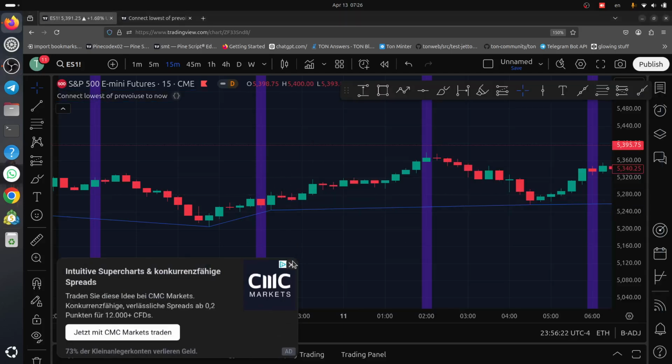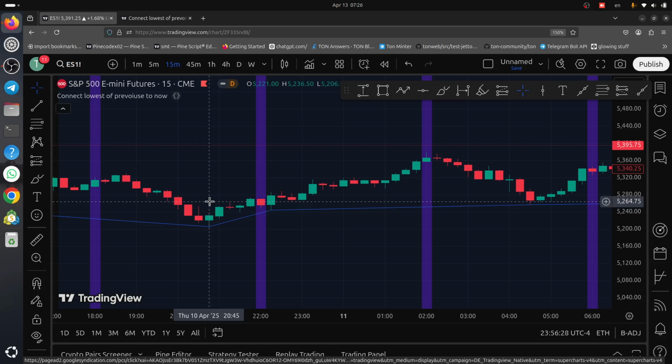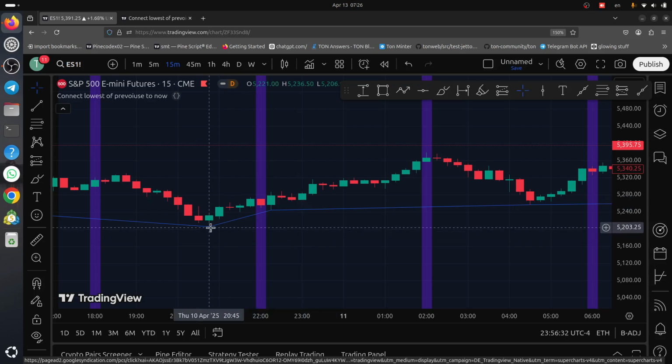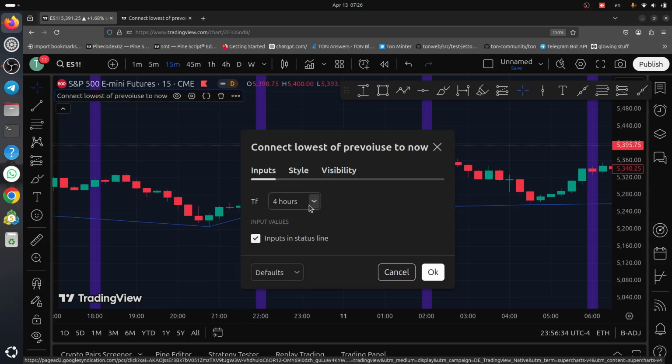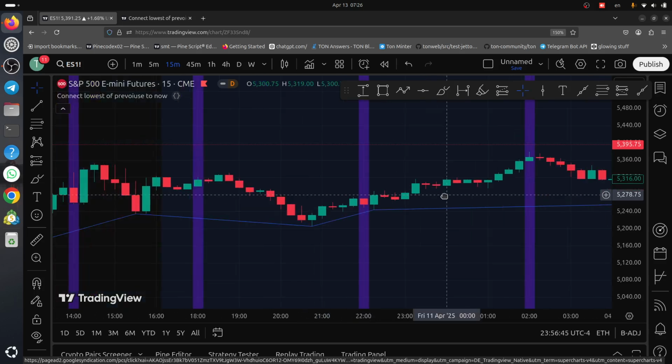Hi, in this lecture we talk about how we can connect the lowest candle in a range to the lowest candle of the next range or previous range. For example, we are in a 4 hour range, okay? And so how can we connect this low of this range to this low of this range.